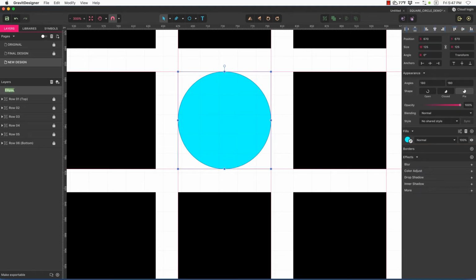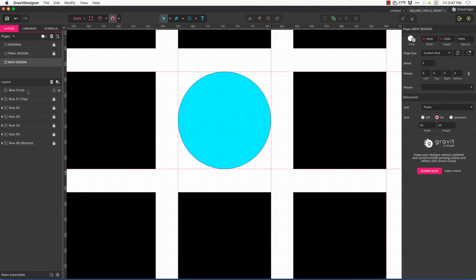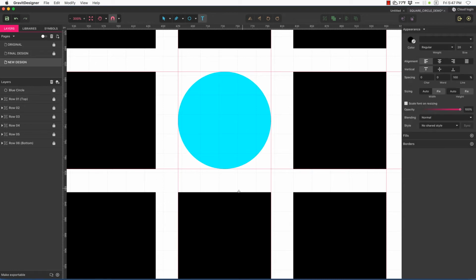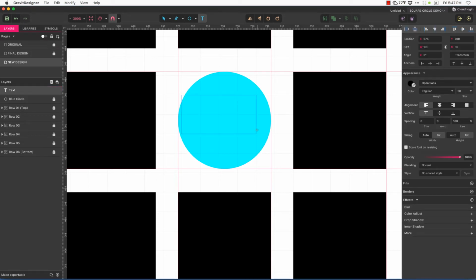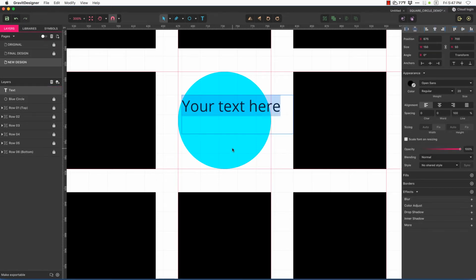So let's rename this and call this blue circle. I'm going to lock this for a moment. And now what I want to do is come up and grab my text tool. So I'm going to click here, and then I'm just going to create a text box, something like this. And I'm going to type in LTEC, enter. I want to go to the next line, 620.